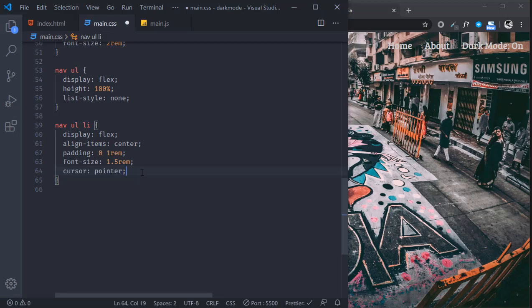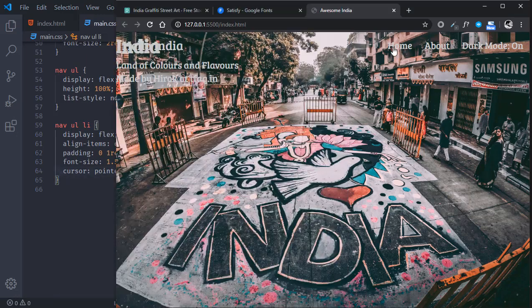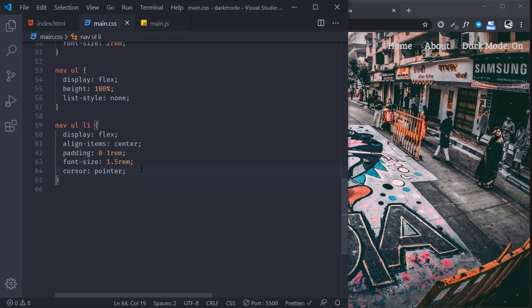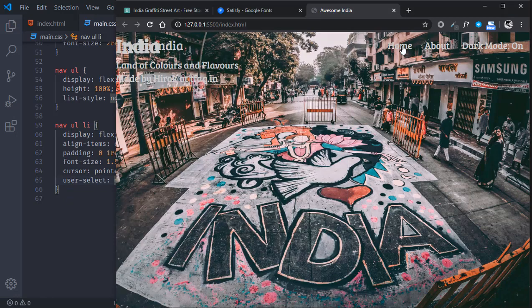And let's change the cursor to a pointer, so that the mouse changes from this icon to a pointer icon. So let's save it, and now you can see it changes to a pointer icon. And there is a problem, if we click too much it gets selected, so we are going to change it. So we say user select none, so the user cannot select the text.